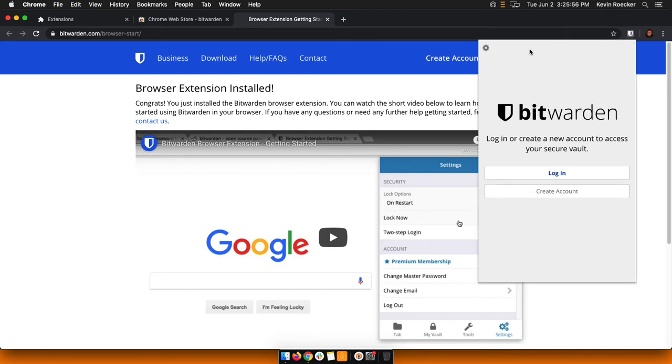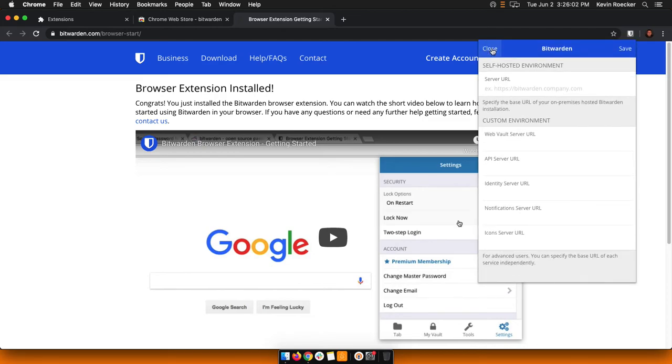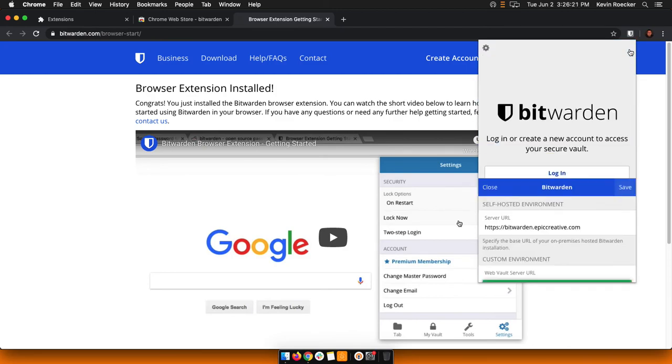Click on the cogwheel. You will be clicking on the cogwheel just this one time so you can set up the self-hosted environment. And the server URL for that will be https://bitwarden.epiccreative.com, and then click Save.